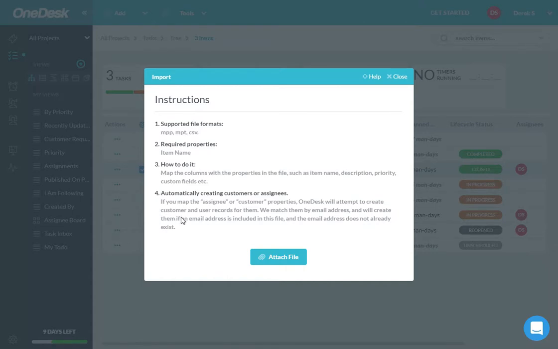This gives you some information that if you'd like to map the imported tasks or tickets to the assignees or customers, you'll need to add them first. We'll then match them up by email and make sure that the new ticket is associated with the correct customer or the new task is associated with the correct assignee.